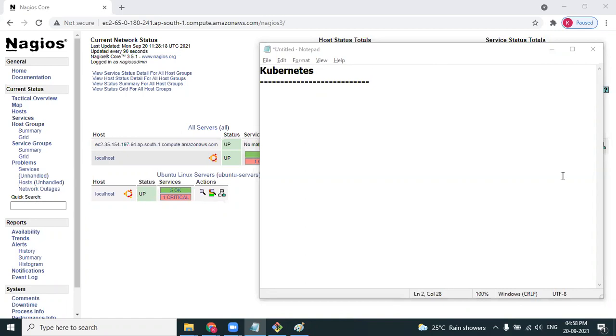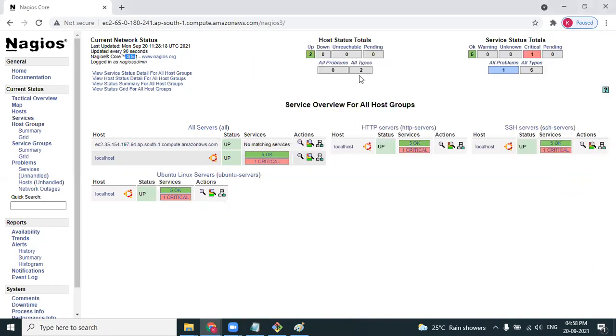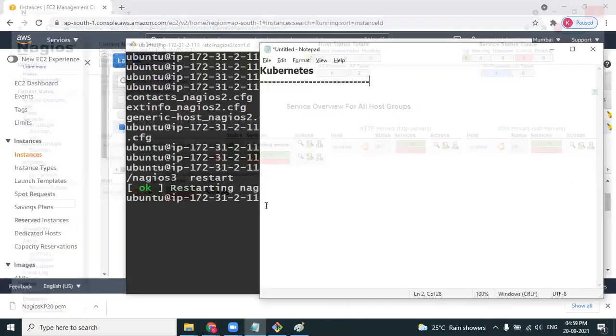Hi, sir. Does Nagios 3 represent the version name? Yes, Nagios version 3.5.1. Okay, thank you. So let's move on to the next tool called Kubernetes.